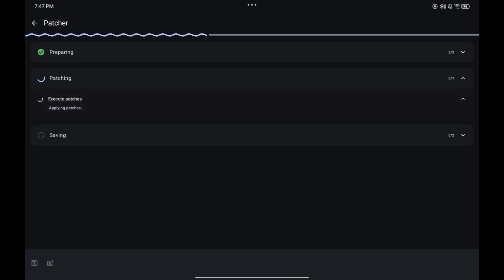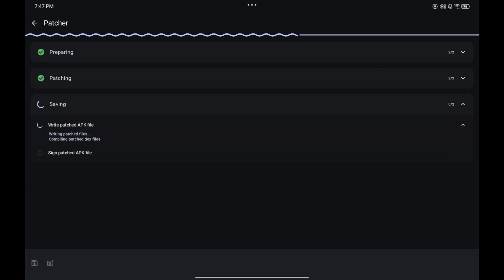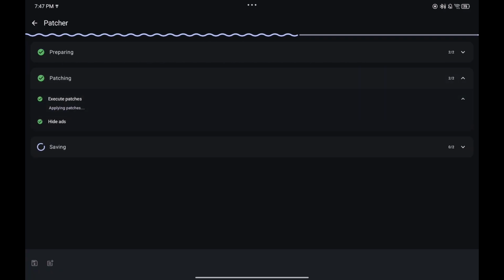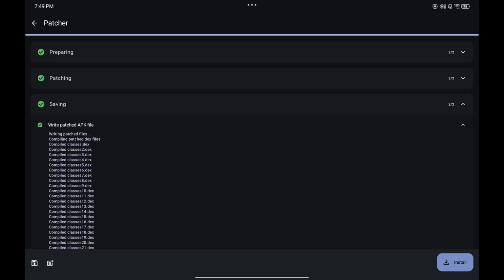And now you're just gonna have to wait for this to finish patching. It might take a couple of minutes to up to maybe 5 minutes, depending on the performance of your device. So just be patient with it. If everything looks green in the patching part, then it means that it's going successfully. So just wait for it to finish. Now, once it's finished patching, just go ahead and tap install and install. And that's pretty much it.